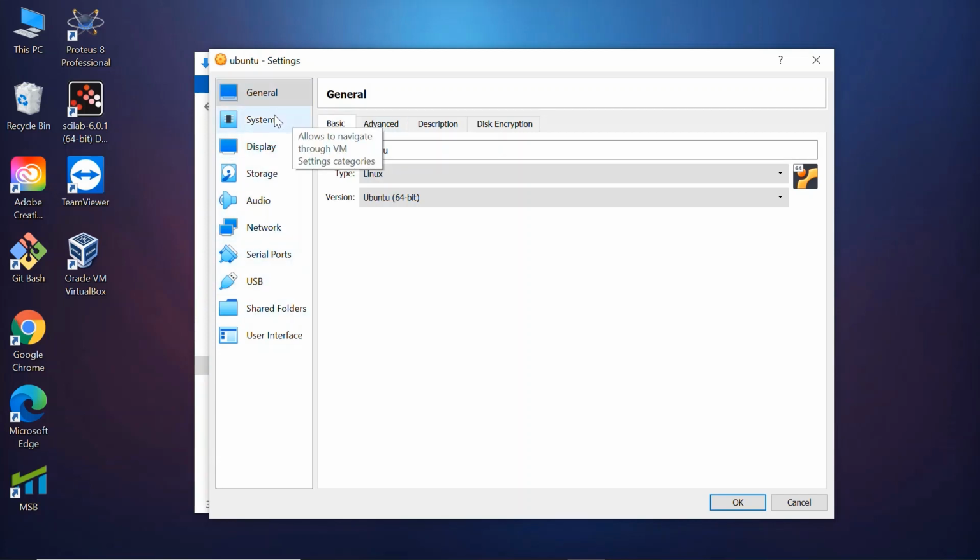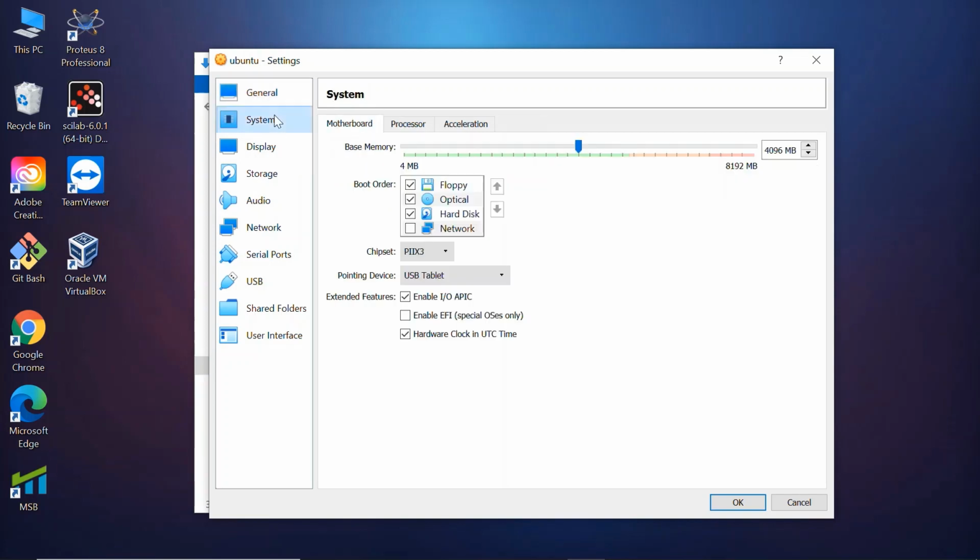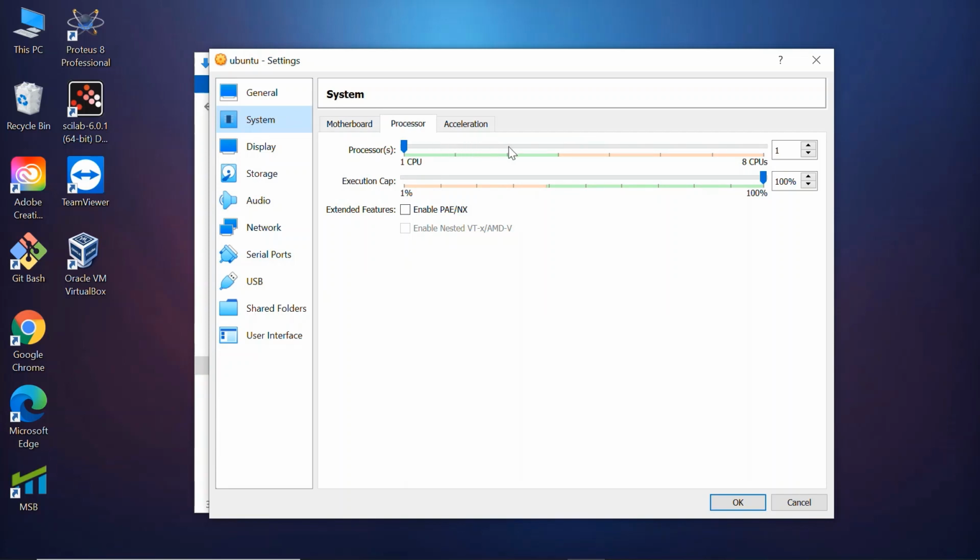Click on system, select processor and allot at least 2 CPU. I'm going to make it 3, and again depending on your system's configuration you can allot more.